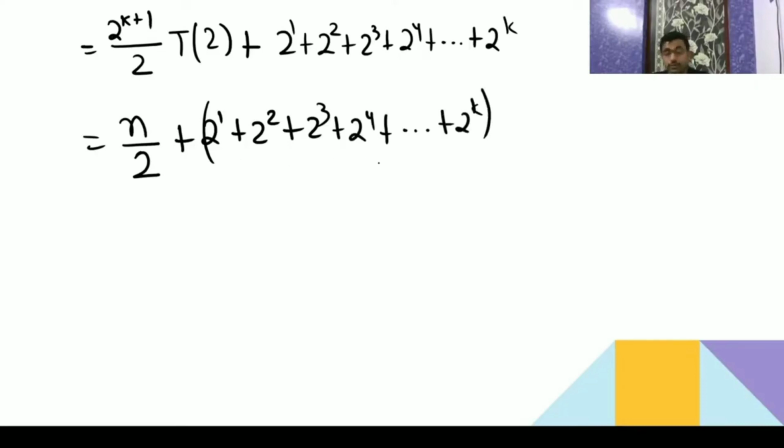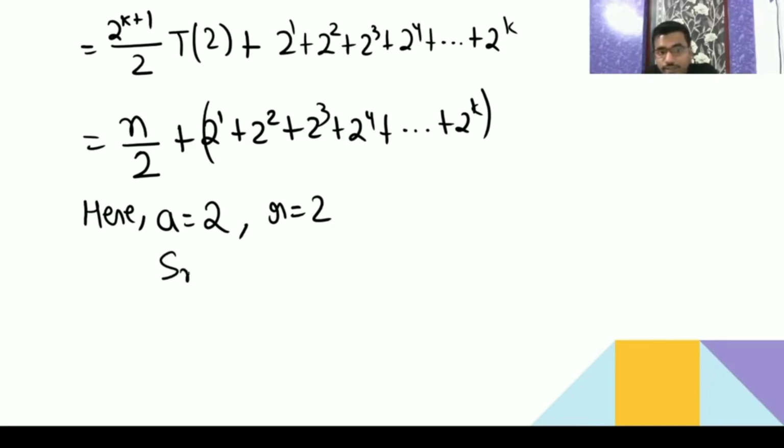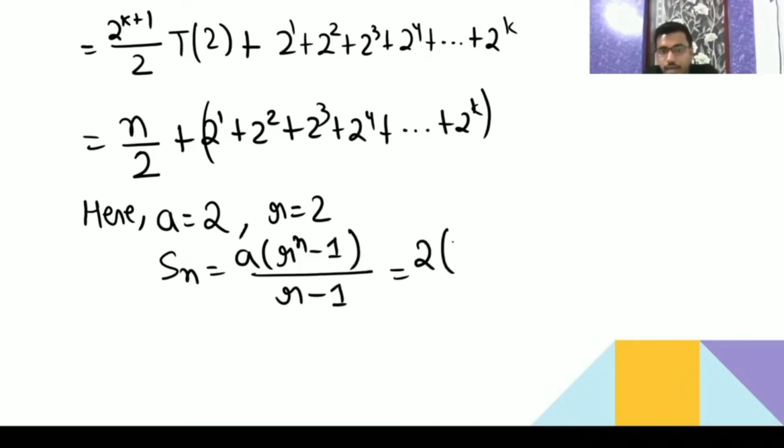So we will solve this. Here a is equal to 2, and r is also 2. Please let me know whether it is clear or not. I think it is clear. So the sum is a(r^n - 1)/(r - 1), where a is 2, r is 2, and n, the number of terms, is k minus 1. Then 2 minus 1 is 1 only.